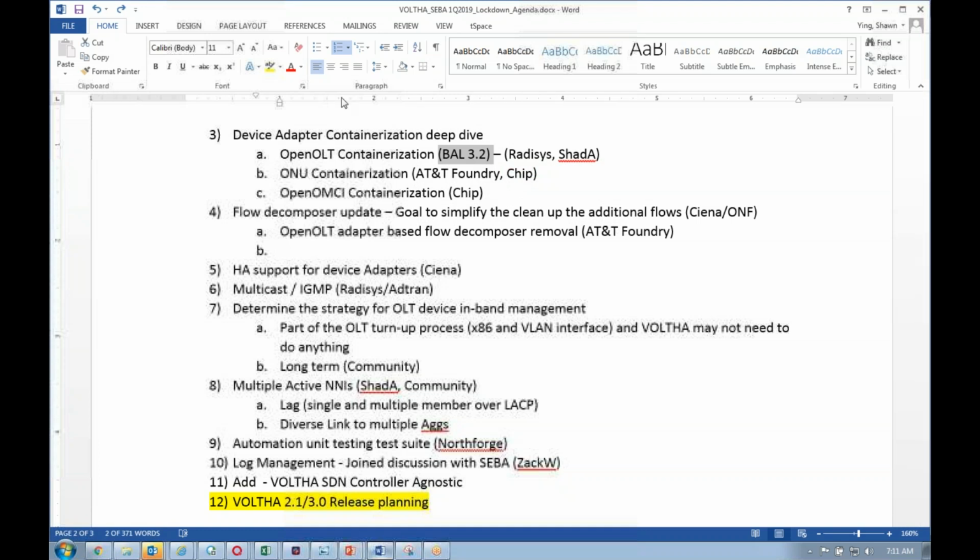I'll highlight that. The flow decomposer update. I think a lot of work has been done on the flow decomposer for the VOLTHA 1.6 core right now. I think Shad, Sean and Radisys, and Sarav have been working on that. I think that's one of the topics we probably want to go over today also. There are updates on the 1.6 flow decomposer fixes, and I think Ken, you're going to port it into 2.0, right?